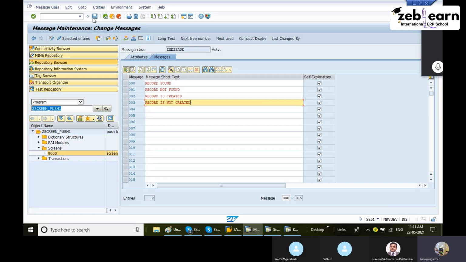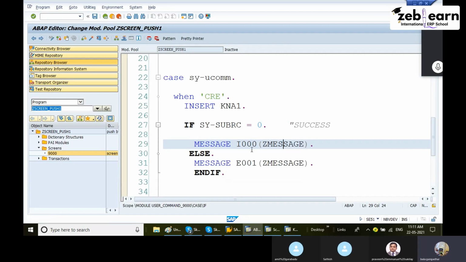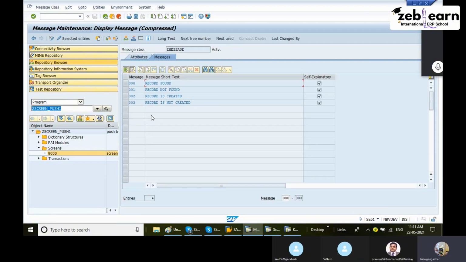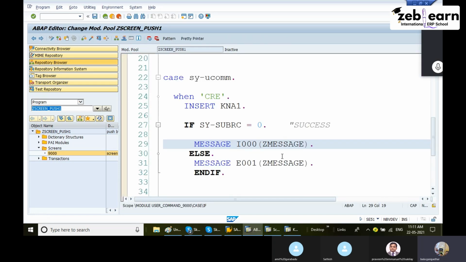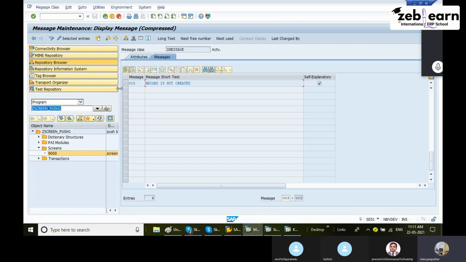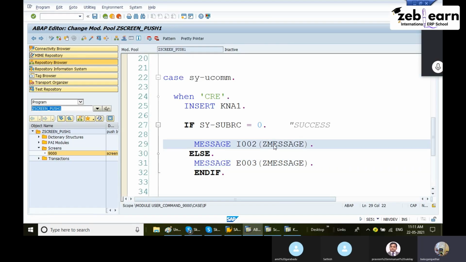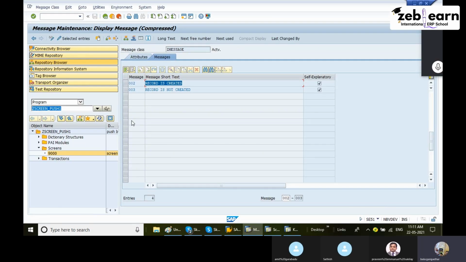Two options. Now I will save here. Come back. I'll change the message numbers. This message number is record found, I don't want this one. I need this one: record is created. Record is not created. These two message codes I can enter. This is 2, this is 3. Now if I double click 3, see, record is not created. If I double click 2, it will go to 2 only. See, record is created.